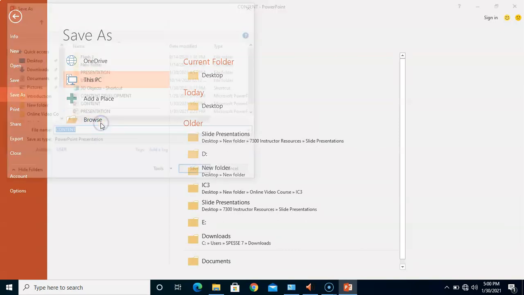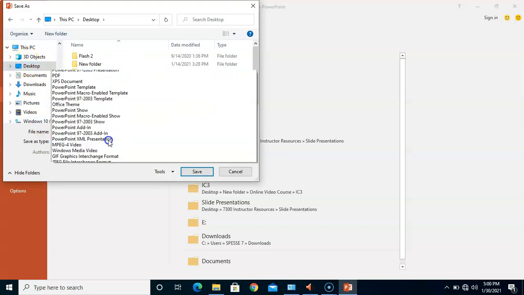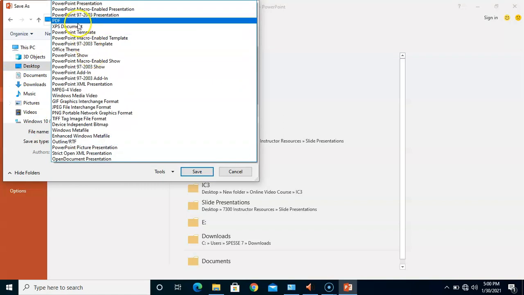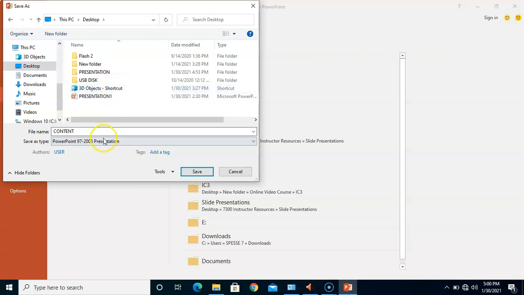Then let's save it on the desktop also. So I'm still going to use desktop. Can you see that? So I'm going to click desktop, and that's where I want to save it. I'm going to use, let's say, PowerPoint 97-2003 presentation. I'm still going to save it on the desktop. Then I'm going to click save.